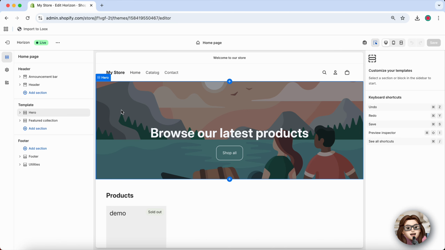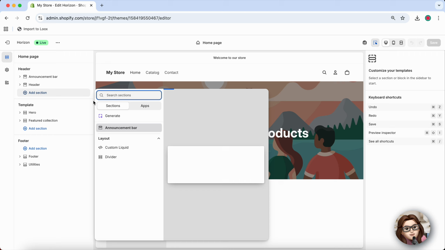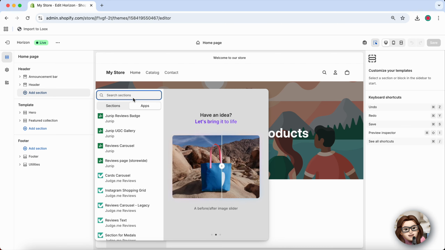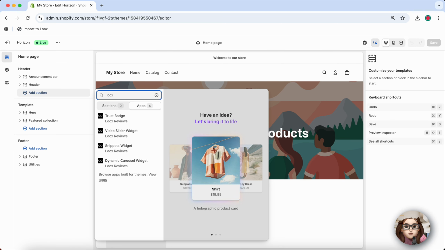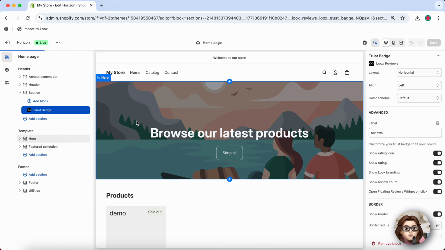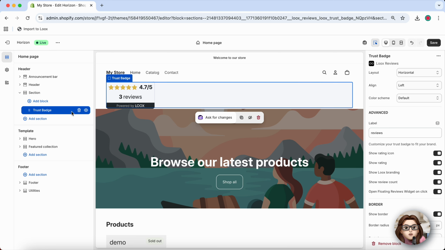Inside the editor, click Add Section to insert a new block into your home page layout. Scroll through the available sections until you find a Loox widget. Popular choices include the Reviews Carousel or Trust Badge, both of which work great on the home page. Select the widget you want and it will be added instantly.